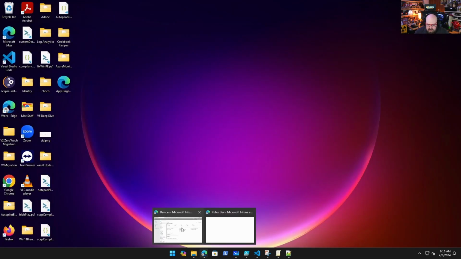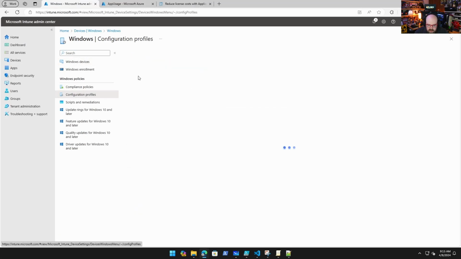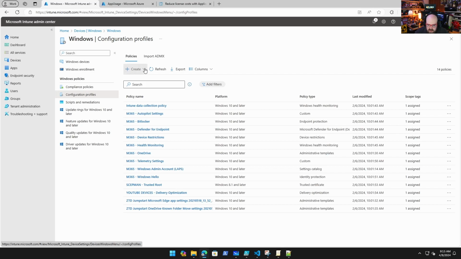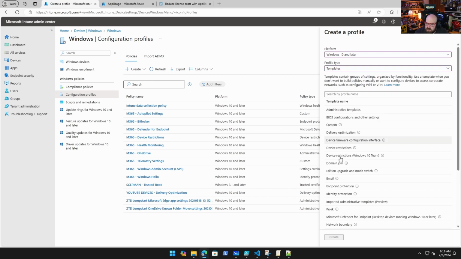So let's go back to Intune. And we are going to make a new policy. Configuration profiles. And we're going to call this our EXE rules. So we're going to go to Windows 10, templates. This is going to be custom.